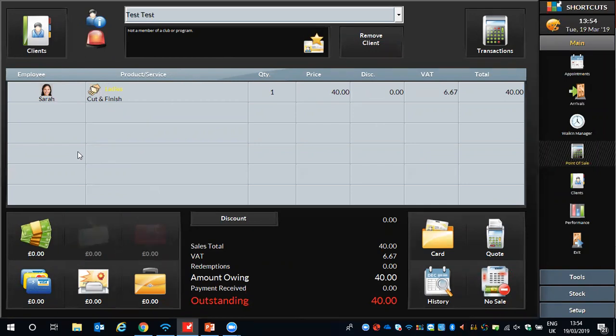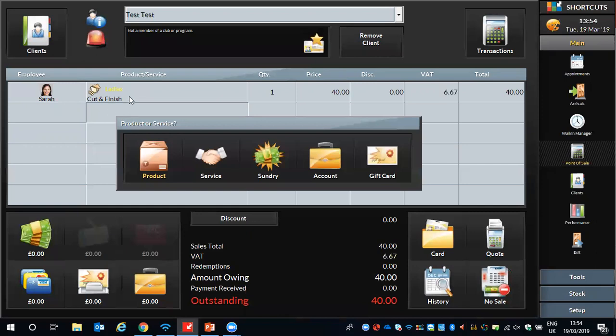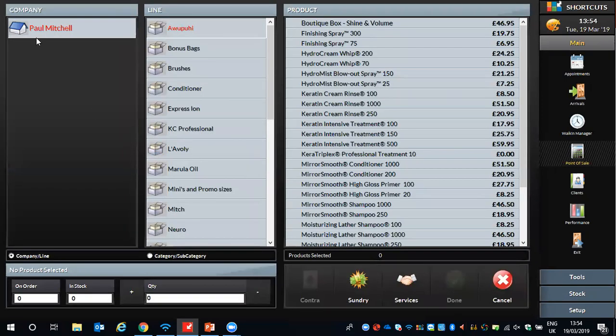But for the purposes of training, for those clients that maybe aren't using a barcode scanner, we can manually search for any product. So again, I'm going to click on any gray sale line underneath, and we can choose the relevant stylist that sold that product. Now I'm going to say it was Sarah again that sold this product. And this time I'm going to choose product. And this will open up all of your companies and all of your relevant lines.